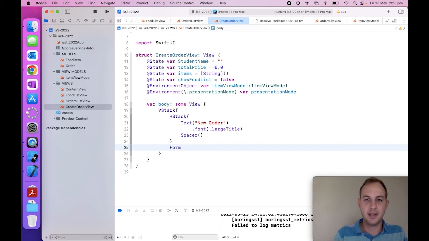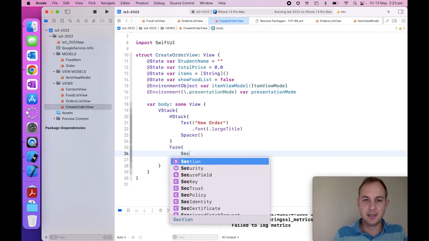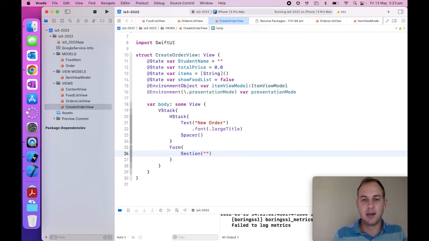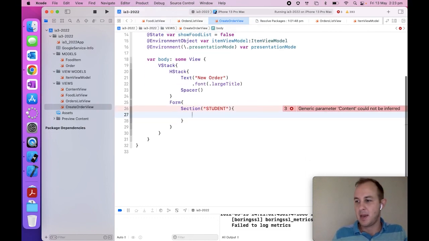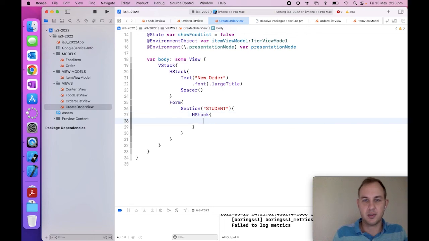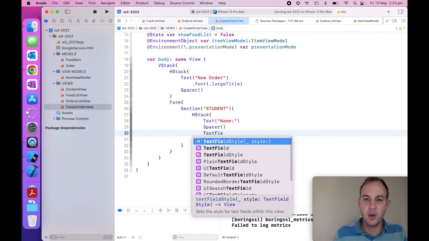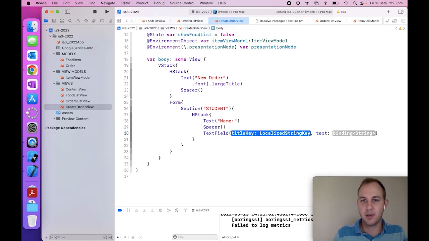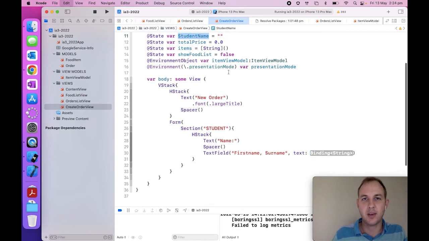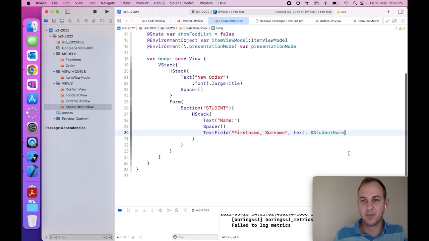The next thing I'm going to put in is my form. And the first section of my form is going to be the person who's placing the order, right? So I'm just going to put that as student. And I want the student's name. And I'm going to put a spacer that does nothing because our text field will do the rest for us. And I'm going to use the title key, or the placeholder is going to be first name, surname, just as a suggestion what the student should be putting into there. And we're going to use this student name as a binding. Notice the dollar sign. So that's our section student.